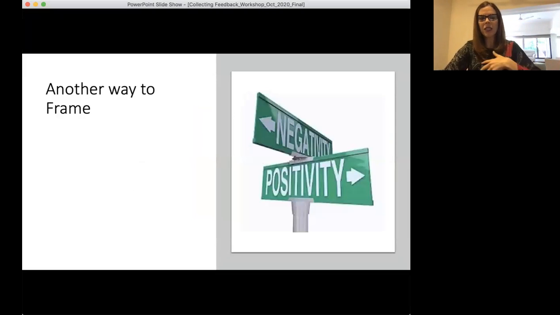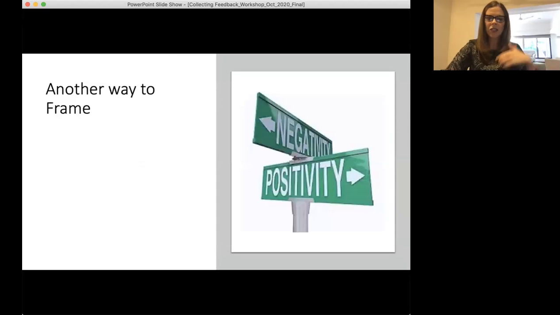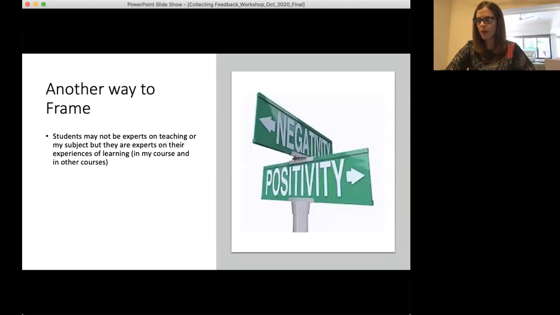So I'm going to suggest, let's flip these another way. And I'd ask you to think about it if you hold those beliefs about students right now, and I'll challenge you to flip those. So students may not be experts on teaching or my subject, but they're experts on their experiences of learning in my course and in your courses, right?